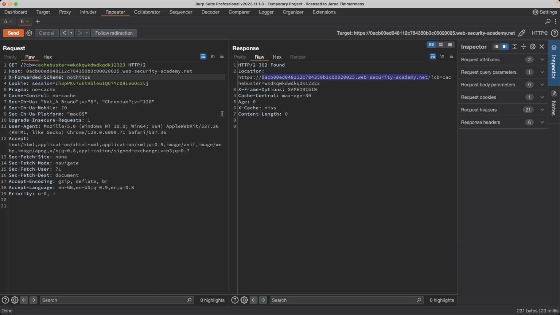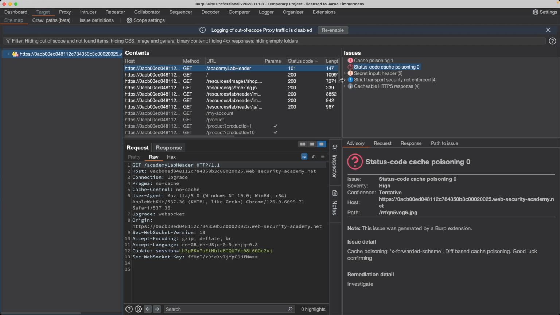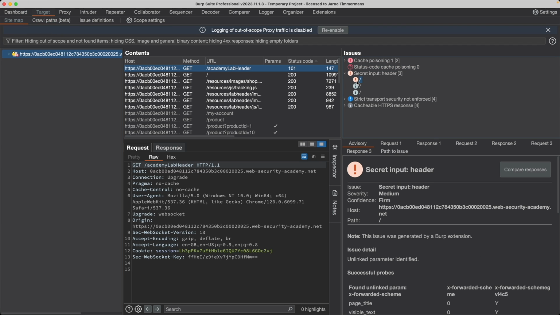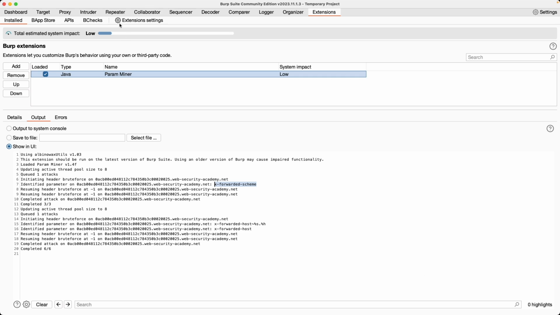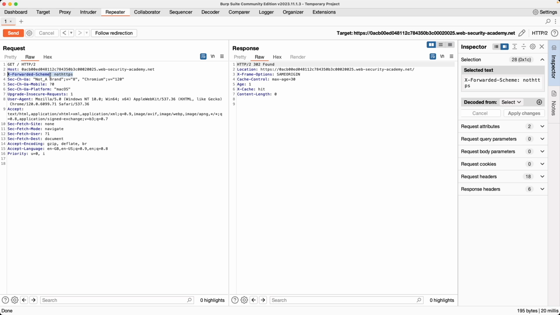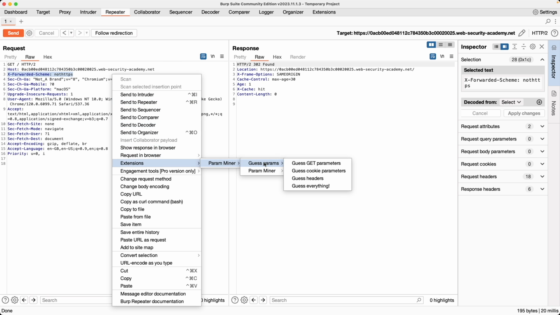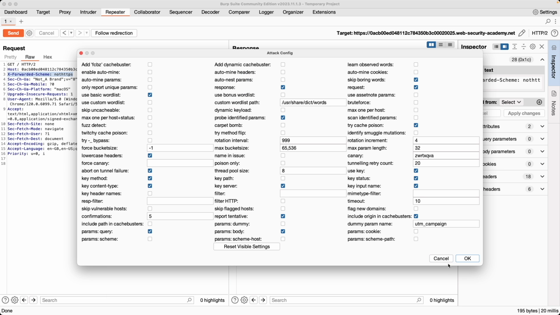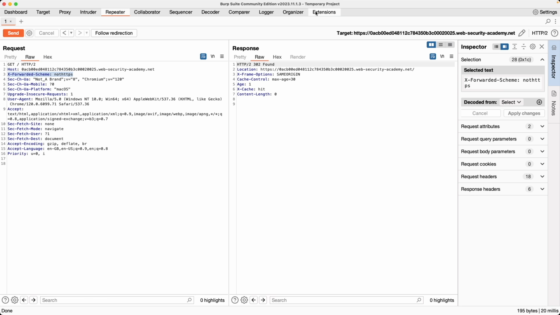And then click OK. So if we go to target, then we go to secret input header here, and I think we have X forwarded scheme here at the bottom. And then the second one is X forwarded host with a bit of data added after. But we also find a normal X forwarded host header. And then in the community edition, I based my scan on this repeater request. If I go to repeater, you have the X forwarded scheme header here with not HTTPS set. And then I did a scan via extensions, Param Miner, guess params, and then guess headers, and then clicked OK. I'm going to click cancel now because I already have the results here.